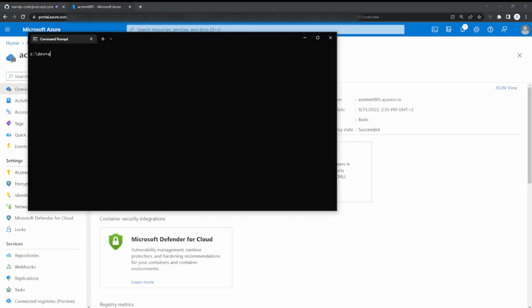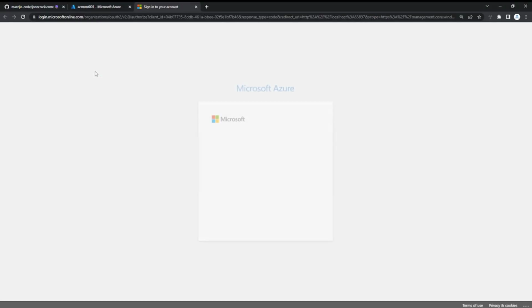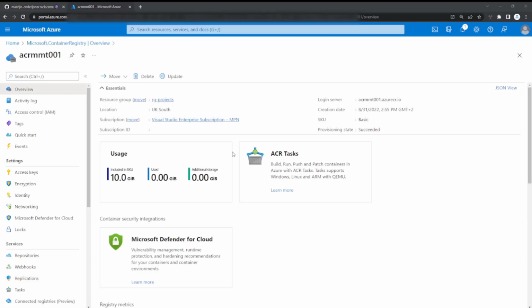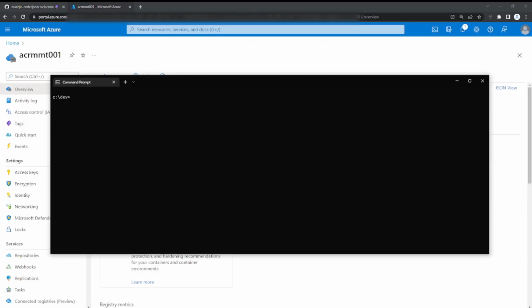On your host machine, after installing the Azure CLI, type az login to log in to your Azure portal. A browser will pop up for your OAuth authentication. Select your account to log in. After logging into Azure, let's log into our container registry. Type az acr login --name and the name you've given to your container registry.